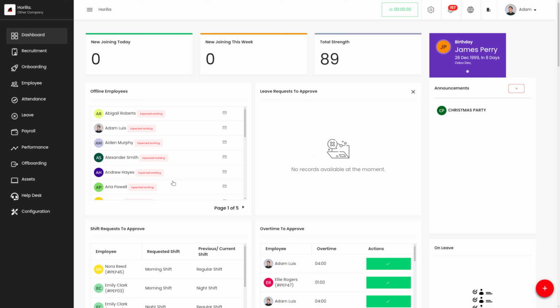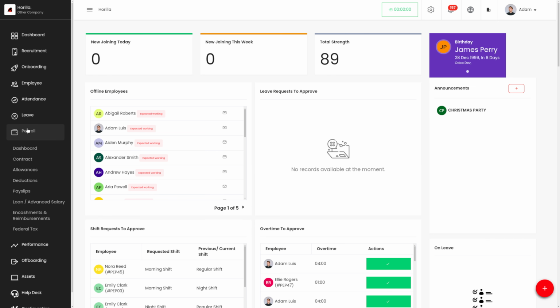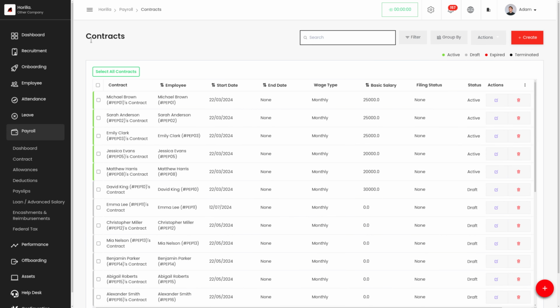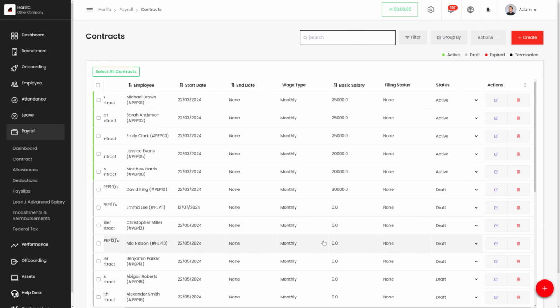For that, let's navigate to the payroll module, under which we have the contract. In the contracts page, we'll be able to view already created contracts. We can view the contract name, the employee for whom the contract has been created, and we also have the start date and end date for the contract. And we have additional details like the wage type, basic salary, filing status, and status of each contract. We have different statuses like draft, active, expired, and terminated.